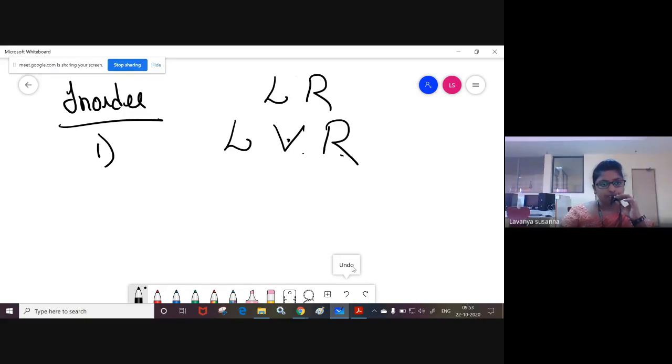Here, what is the order we are doing? In-order. In itself it is saying in. In means middle. That means place visit in the middle of LR. LVR. The shortcut for in-order is LVR. Shortcut for pre-order, always remember LR. Pre-order means pre, before, right? Write down V before LR. This is in-order. This is pre-order.